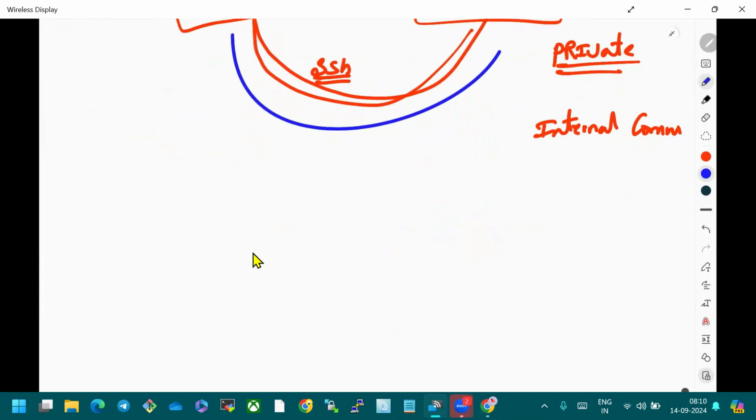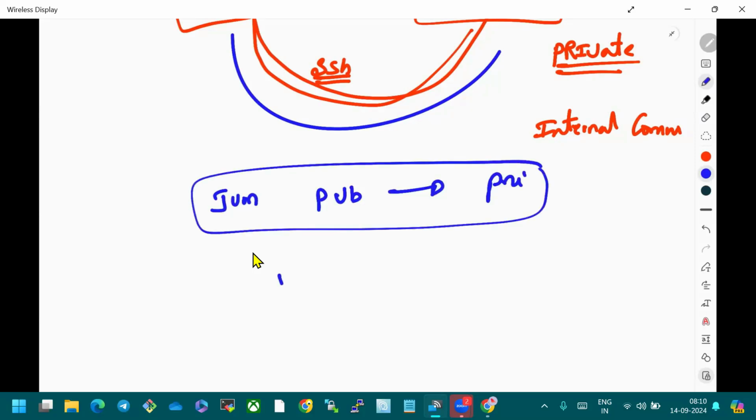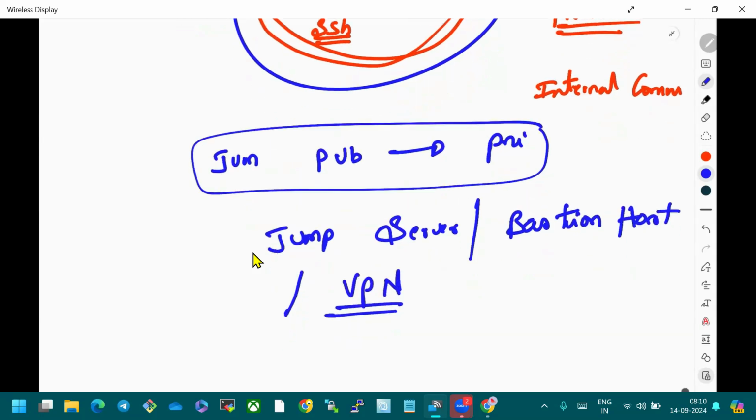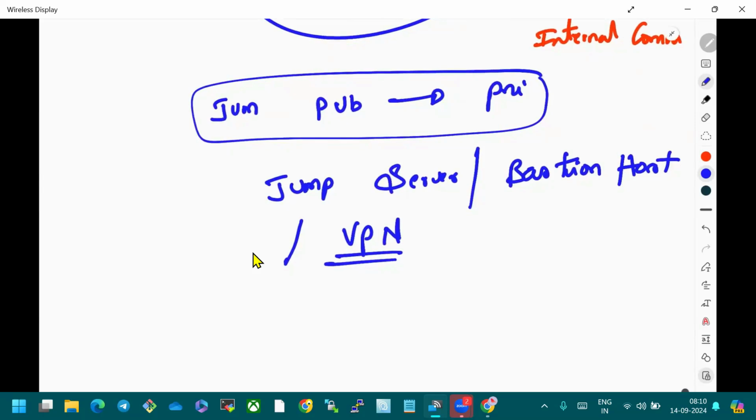Okay. This mechanism of jumping from one public server to another private server, we call it a jump server mechanism. Jump server, or also we call it a bastion host, or sometimes we also call it a VPN. This is what your VPN will do, right? Sir, everybody understood what I'm trying to say here?